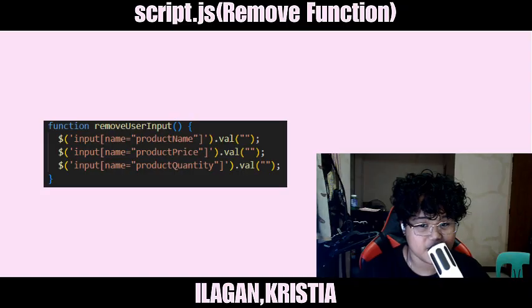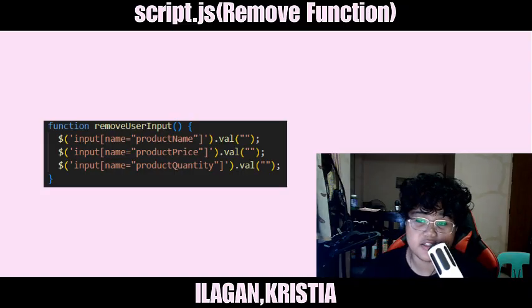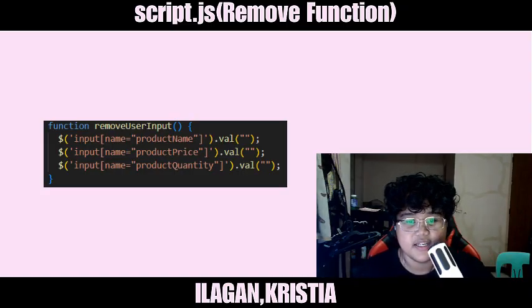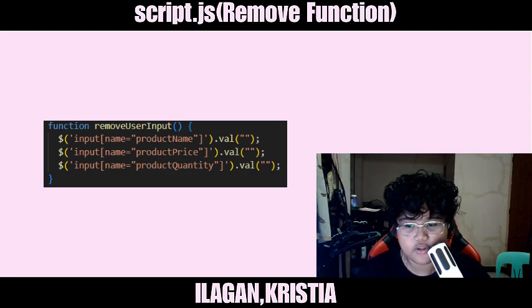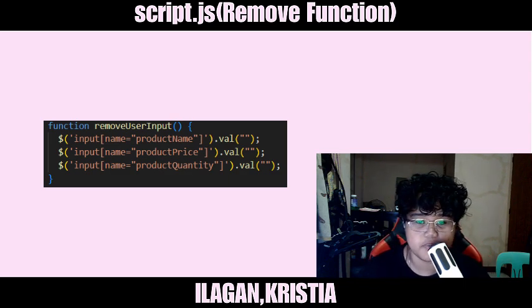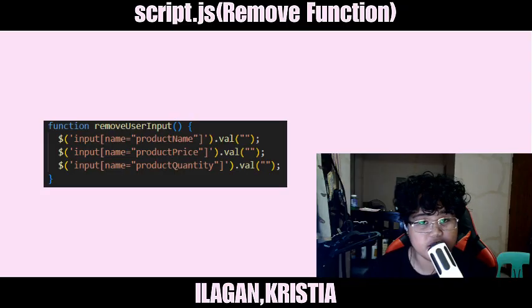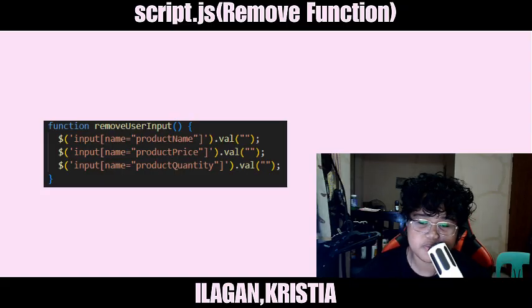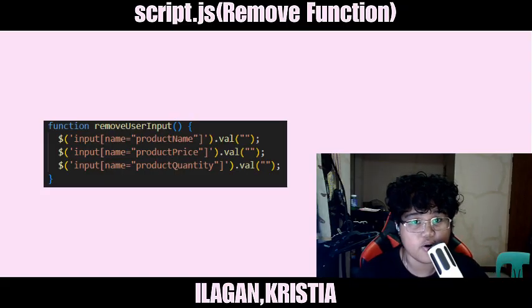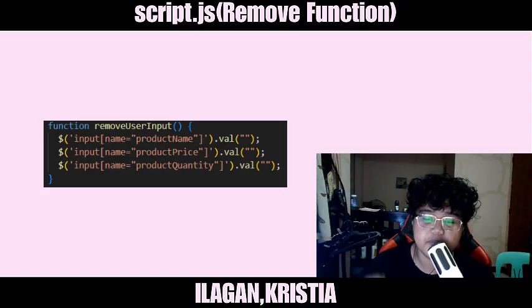This code manages form input clearing and product deletion in a simple inventory system. First, the function removeUserInput is responsible for clearing all input fields. It selects the product name, product price, and product quantity fields using their name attributes. Then it sets each value to an empty string. This helps reset the form after adding or editing a product.